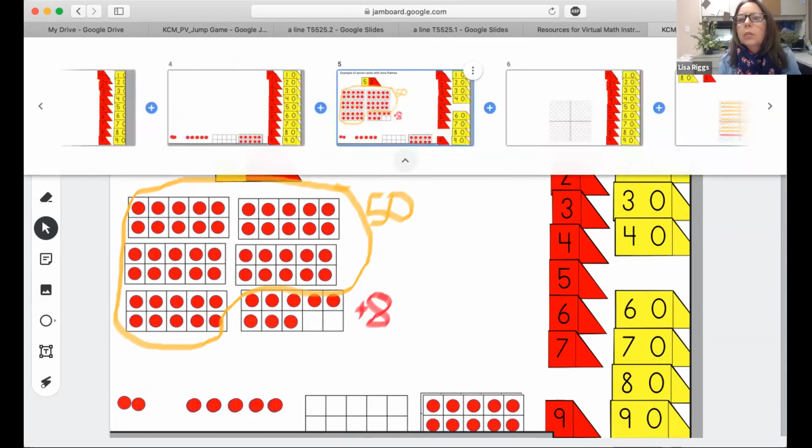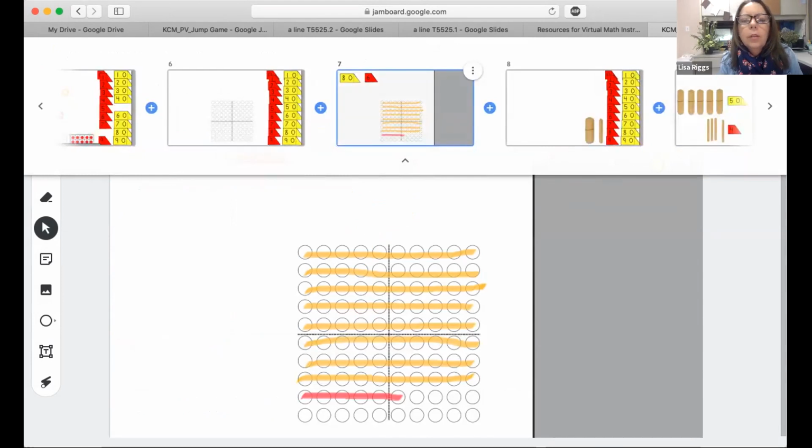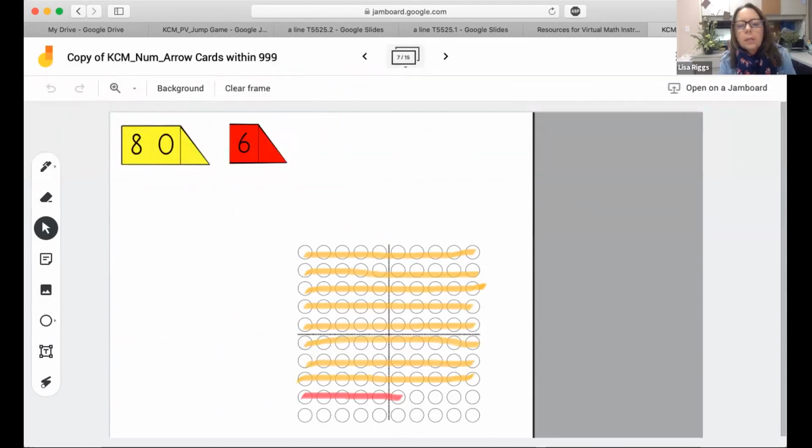I'm going to slide on over to another material that we have. And this is a way to show 86. This is another quantitative piece where you can use a 10 by 10 grid to show the quantity and the structure of that.